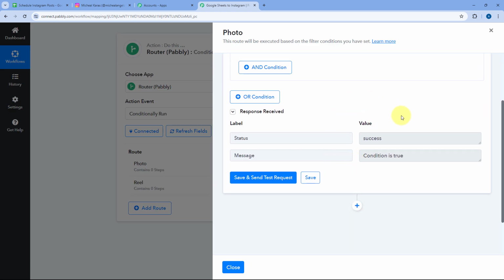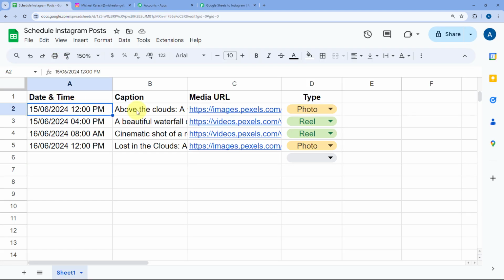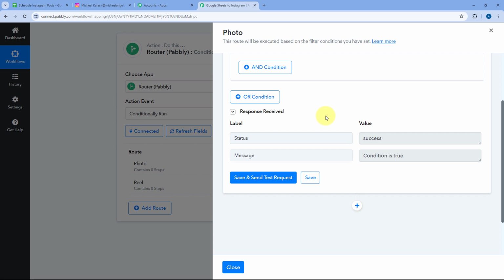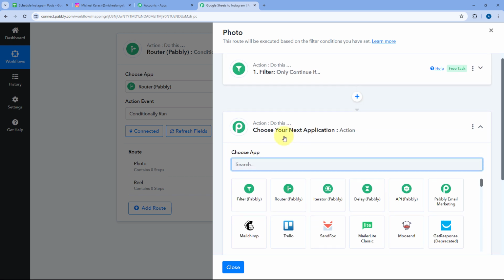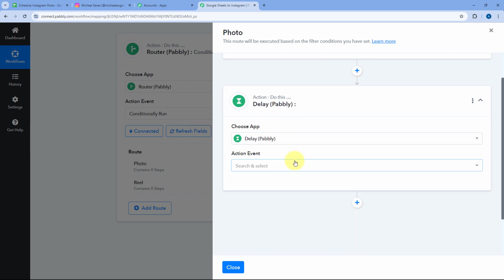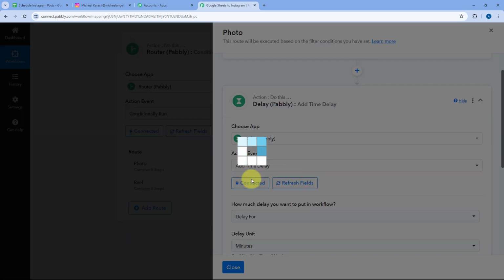Now, after setting up this filter condition, we have to add the action step of publishing this post. But before that, we have noticed that we have added a date and time. We want to publish this post on Instagram for this particular date and time. So we are going to add a delay in our automation workflow. Just click on this Add Action Step button, and then here in Choose App, we have to select Delay by Pabbly. After selecting Delay by Pabbly, in Action Event, select Add Time Delay and click on Connect.